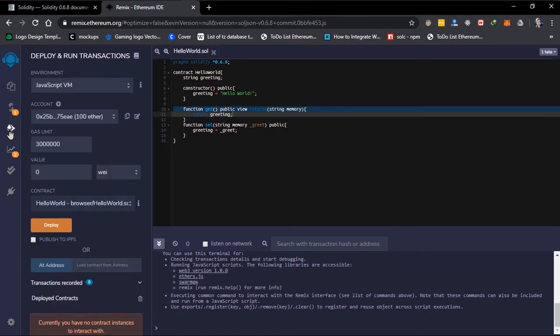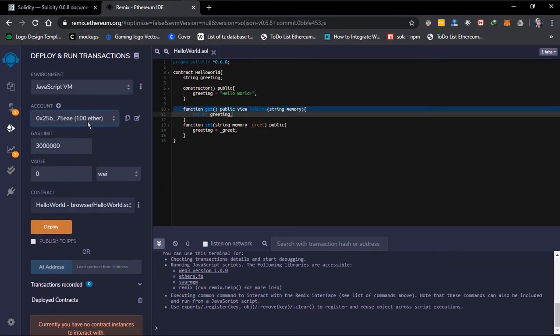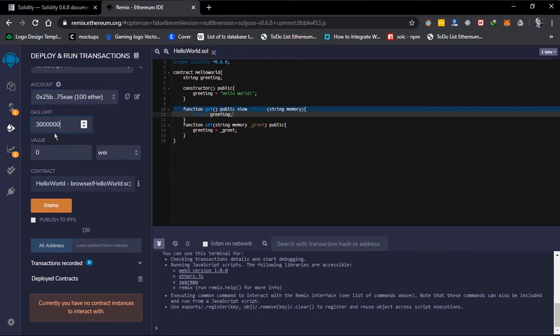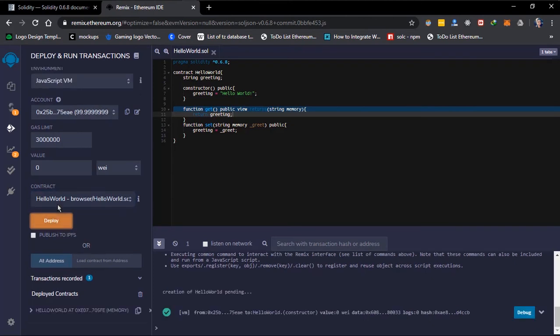Next is the deploy tab. In here, we're choosing the JavaScript environment, and it generates accounts for us with fake ether. Ethereum is based on ether, so every contract, every transaction you make, you'll be charged for it. So I'll choose this. You set a gas limit. We'll talk about this in other videos. And here is a list of your contracts, and I just have one contract, which is the hello world contract. And then we have to deploy this. As you can see, it appears down here.